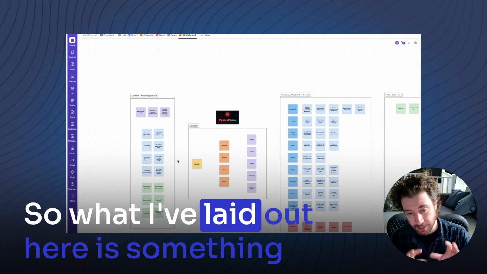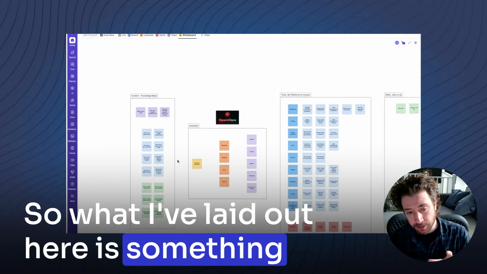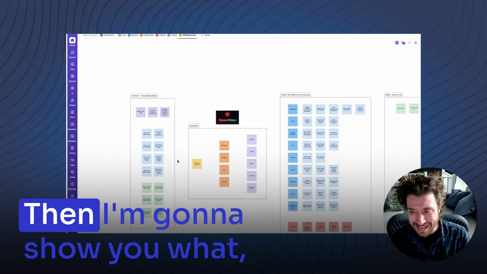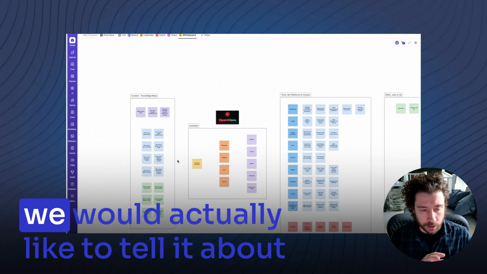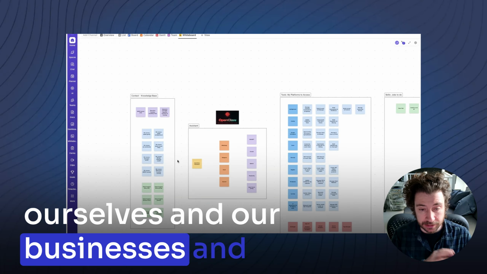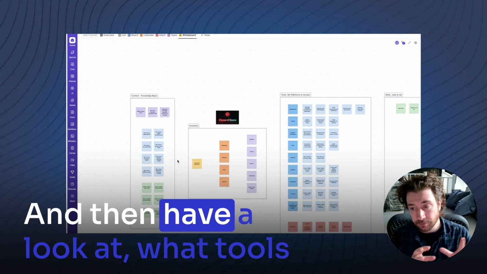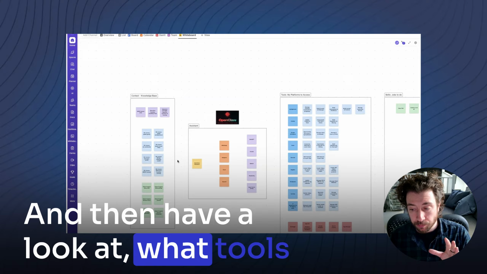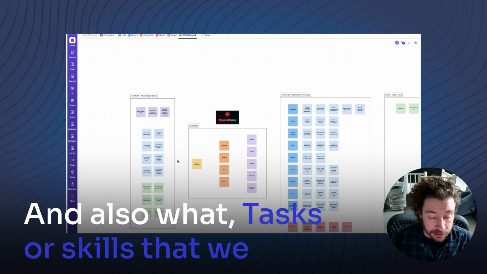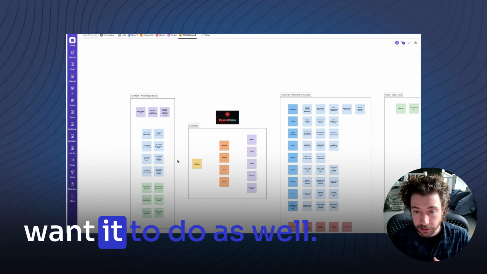So what I've laid out here is something to help you understand what OpenClaw does. Then I'm going to show you what we would like to tell it about ourselves and our businesses and our client work, and then have a look at what tools and platforms we want it to access and also what tasks or skills we want it to do as well.